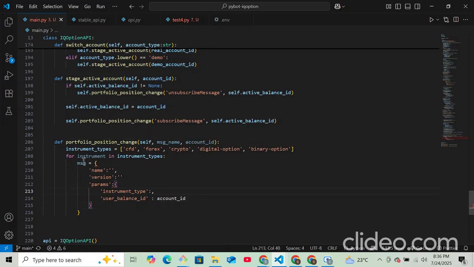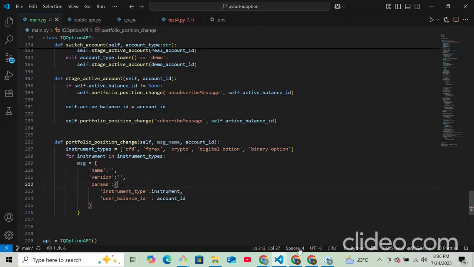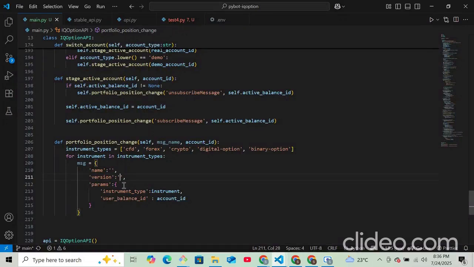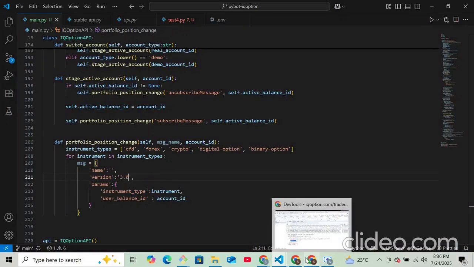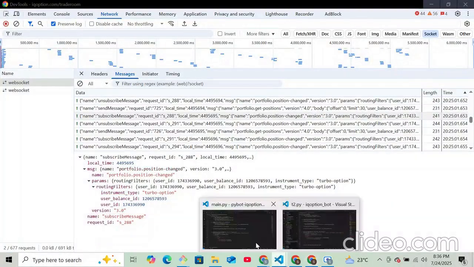Okay, and then what's the error that I'm getting? Statement must be separated by new lines or semicolons. Okay, this is the issue. And version is going to be version 3.0, and the message name is going to be this. Okay, this is the message name. So this is the payload message name, and this is the subscription or main message name.